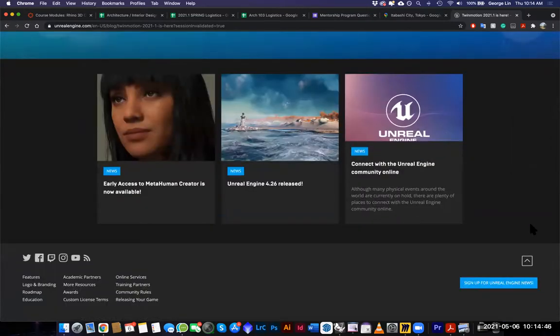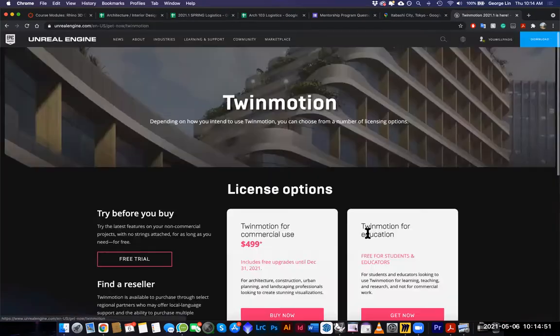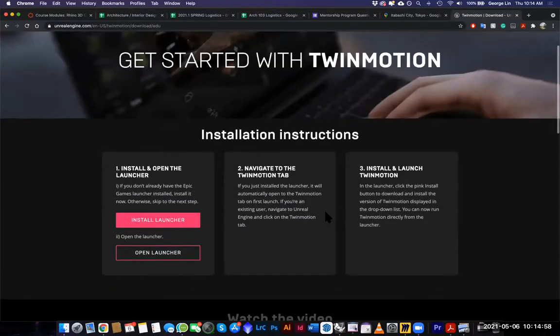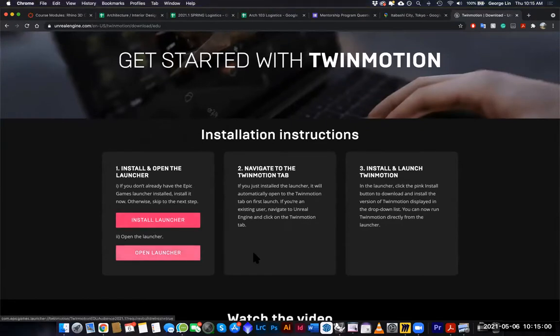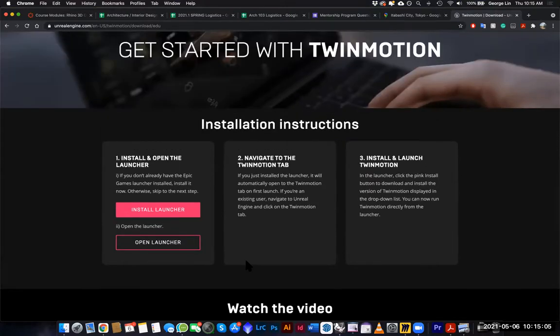Once you sign up for it, like get started now, you'll download the education one, Twinmotion for Education. You can download the launcher, open the launcher, and download all this. When it asks you to log in, you just use your mail.ccs@edu address. It's basically free for students, which is really nice. I don't know too many rendering software companies that allow students to just use it, right?